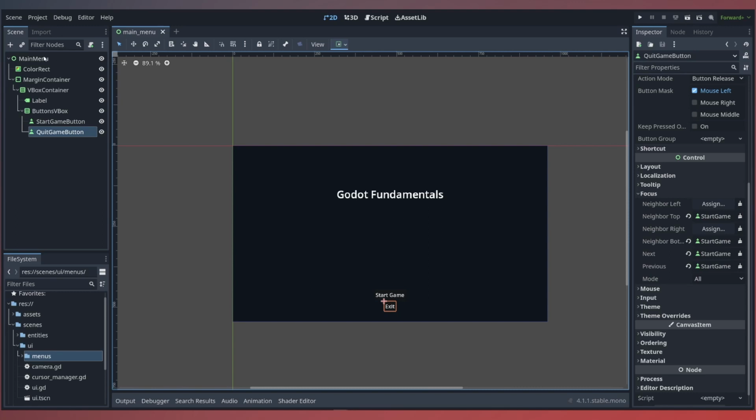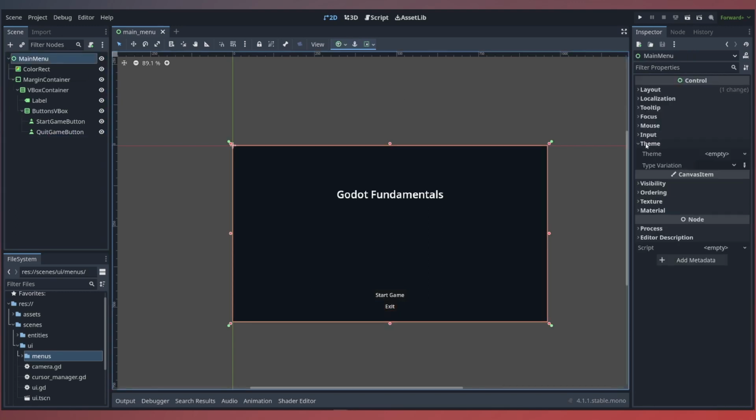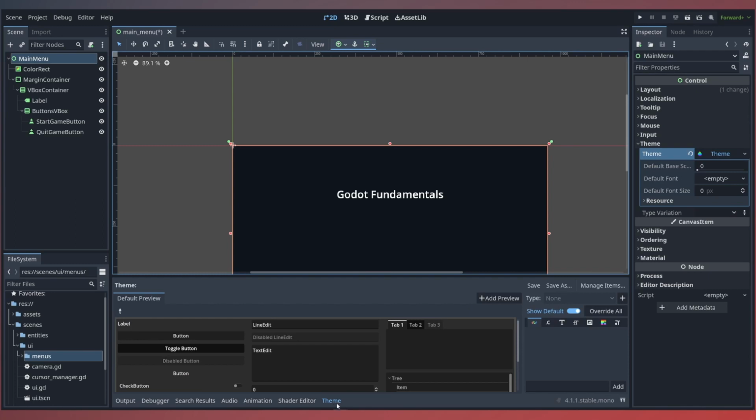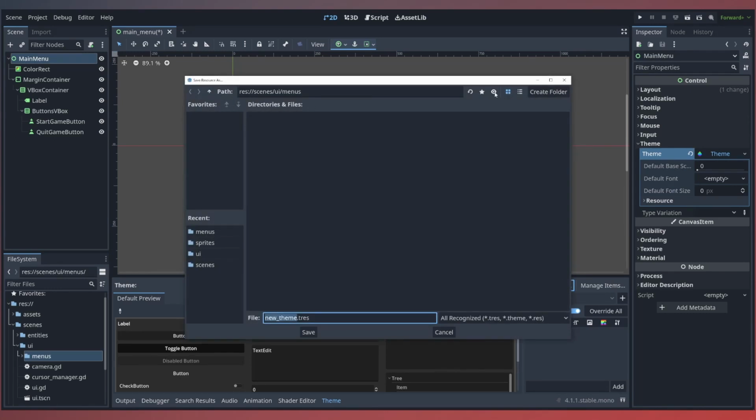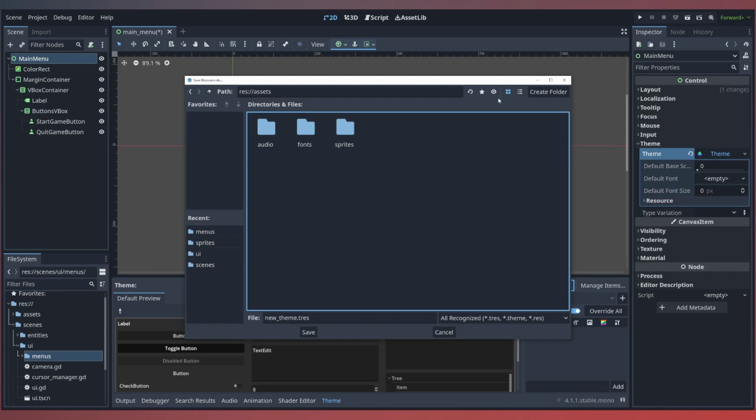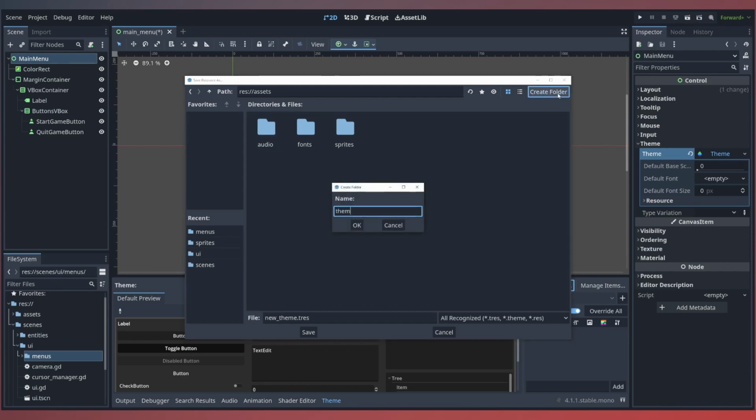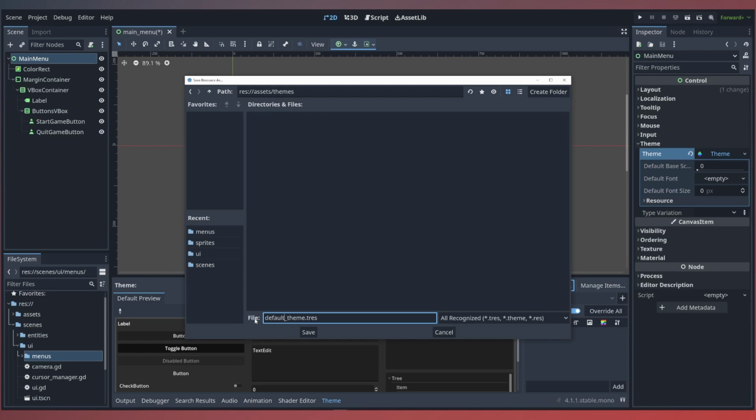Let's do this by selecting on our main menu, opening our theme section, and inside the theme property, we'll go ahead and select a new theme. If we double click this, it'll bring up the theme editor on our bottom panel. We'll go ahead and save this. Inside our UI, we want to go up to our assets folder, and we'll create a new folder that we'll call themes. And inside here, we'll just name this default theme.